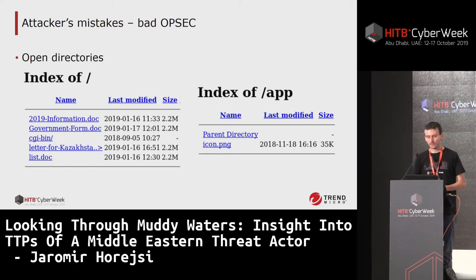Bad operational security. In many cases, we have seen open directories. Sometimes we get a domain or IP address and we can see there are files, documents, and you can list everything. For us as researchers, the best way is just to download everything and have more content to analyze.